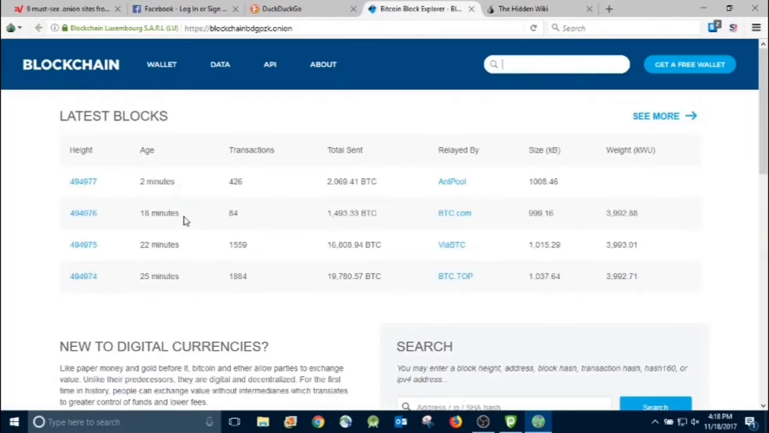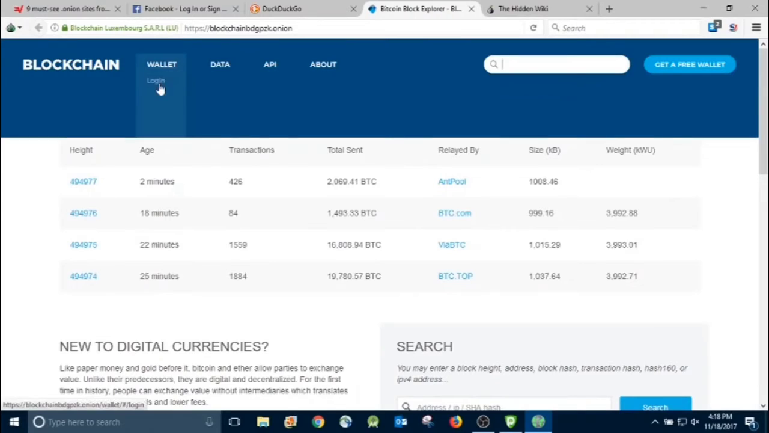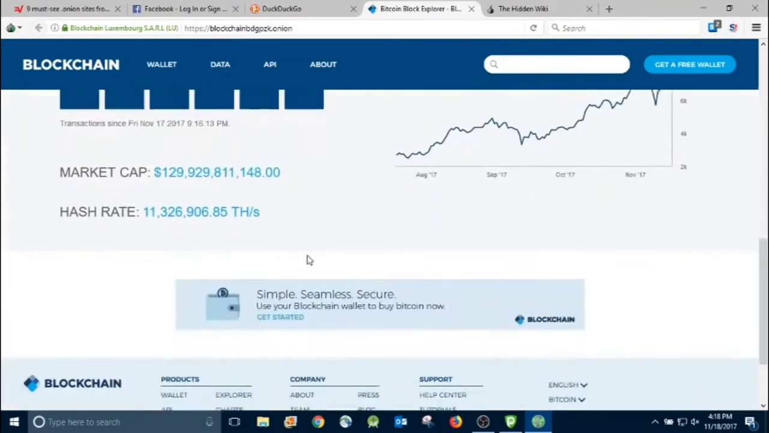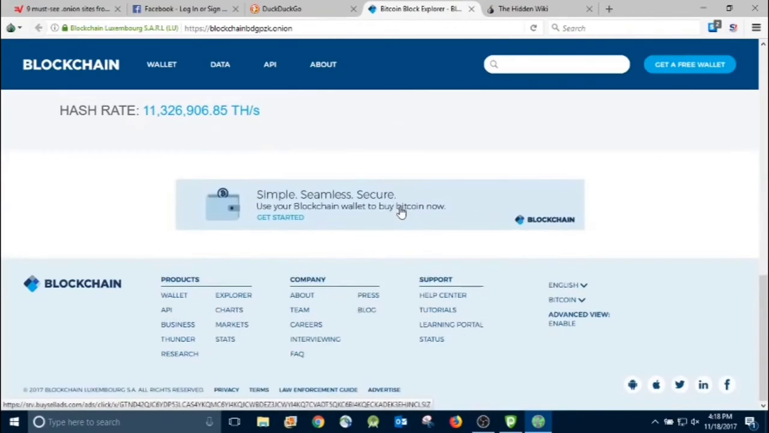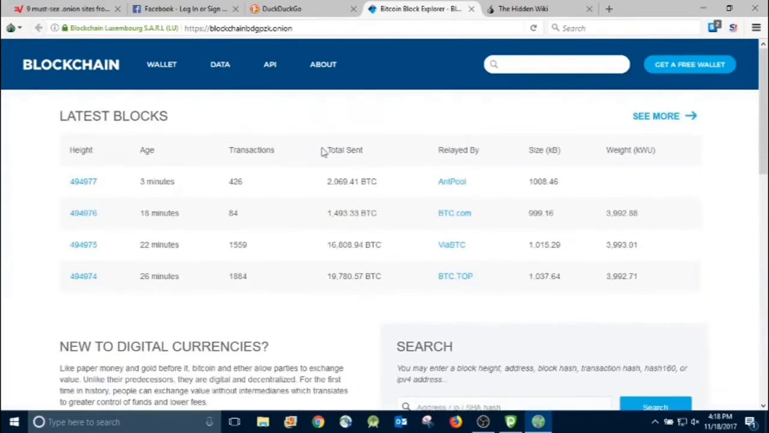And then here's blockchain. If you wanted to get a Bitcoin wallet, purchase some Bitcoins, that way you could do some transactions over the dark web. Everything's going to be done in Bitcoin. Do some research if you're going to get into that. But I'm sure there's plenty of resources out there for you to learn what you have to do.